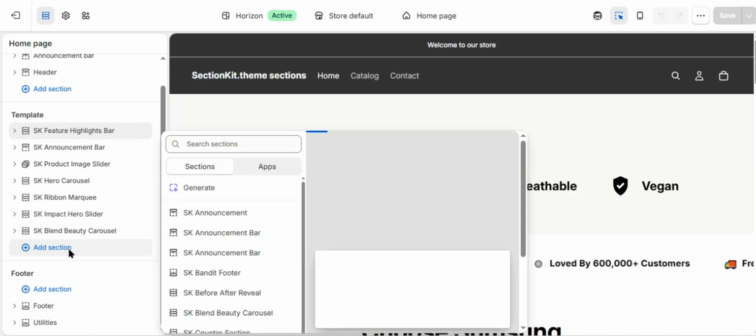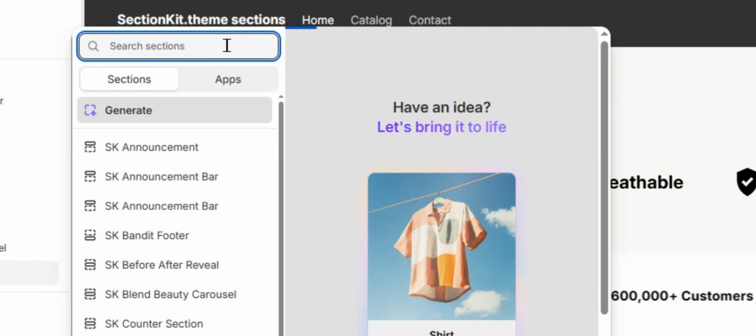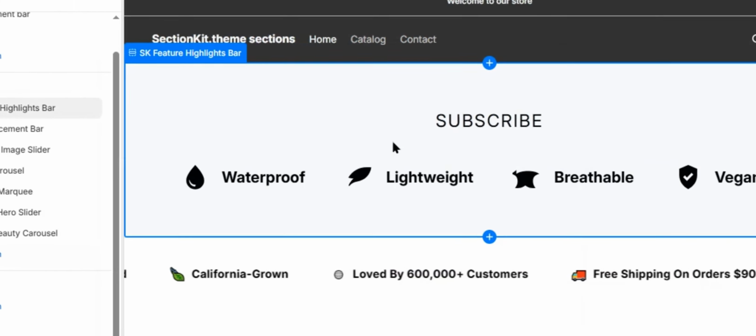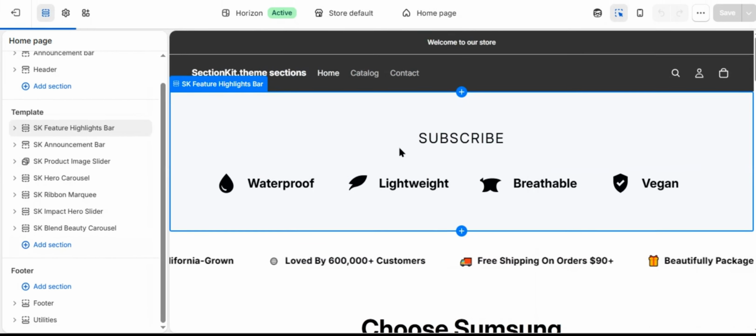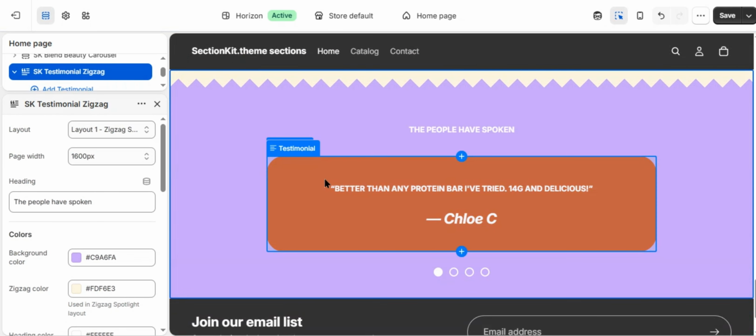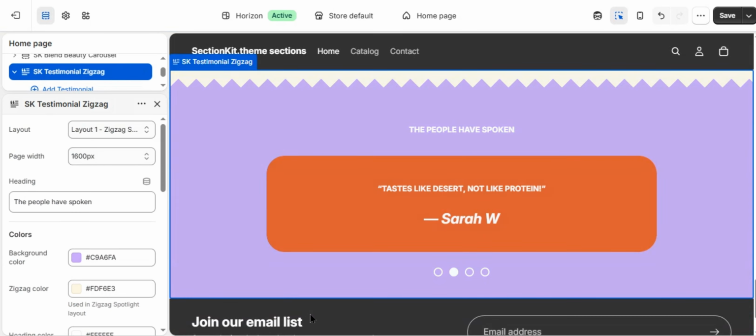Now let's open it in Theme Customizer, and once it loads, simply click on Add Section and search for Test and choose that section. It'll be added instantly. Now let's scroll down and customize it together. Customizing this is incredibly simple and easy, but the impact it makes is just as big. First, let's scroll through and see what all we can customize here.